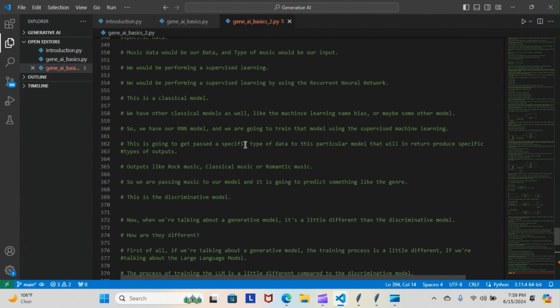So we have our RNN model. We're going to train that model using supervised machine learning. This is going to pass a specific type of data to this particular model that will in return produce specific types of outputs. Outputs like rock music, classical music, or romantic music. We are passing music to our model, and it's going to predict something like the genre. So this is the discriminative model.